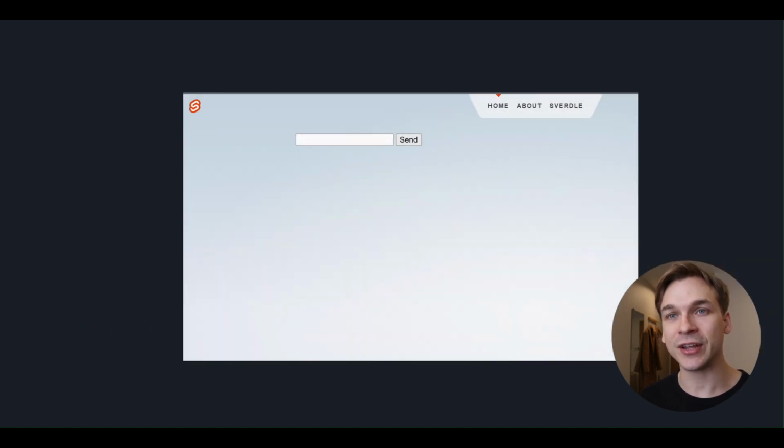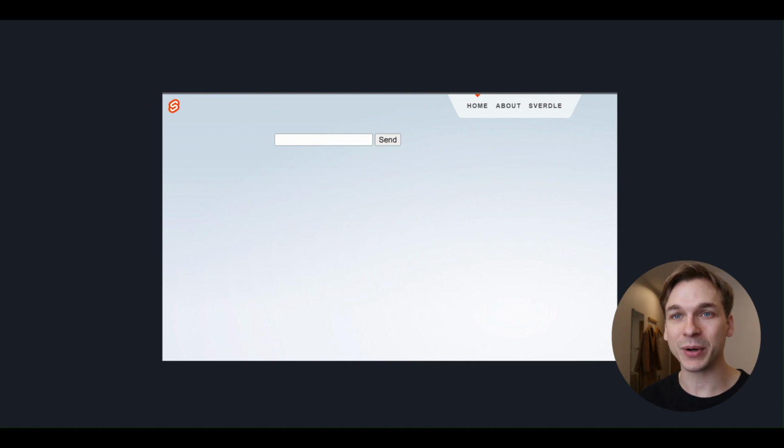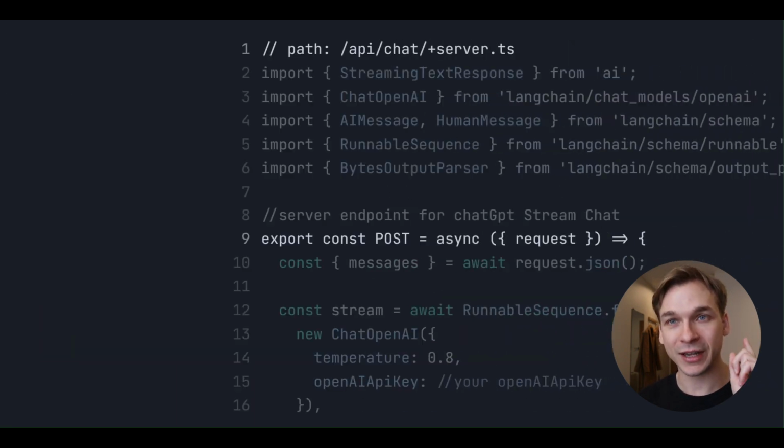Now after this you should see a screen like this. It's nothing fancy, but it works. It's an input with a button. If you type some text and press send, nothing happens yet. Why? Because we didn't build our endpoint. So let's move on to that.